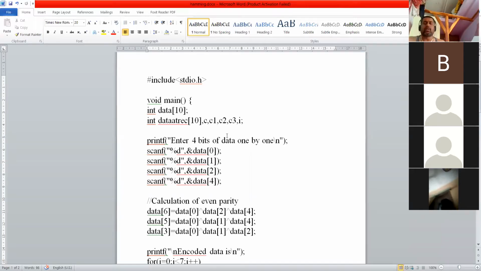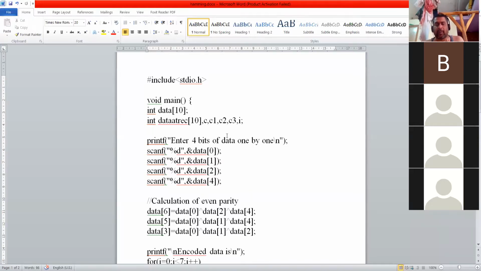Now coming to the next thing, assume that we have taken the input as 1 0 1 0. Everyone keep notes and a pen with you. The first one will go to the data 0 position, that is 1. Data 1 will become 0. Data 2 will become 1. Data 4 will become 0.